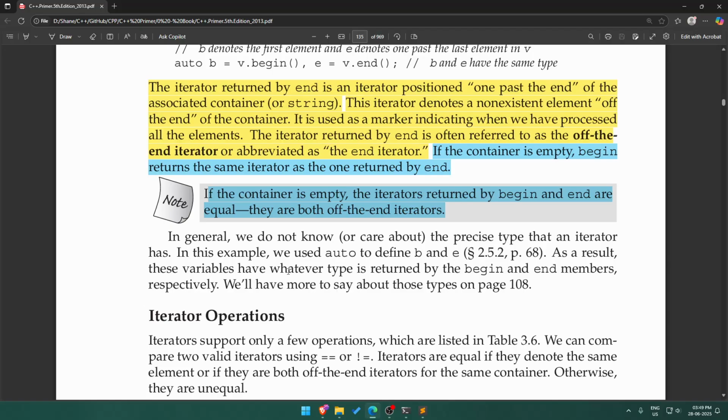As a result, these variables have whatever type is returned by the begin and end members respectively. Okay.